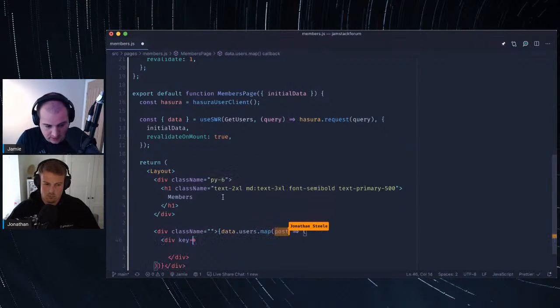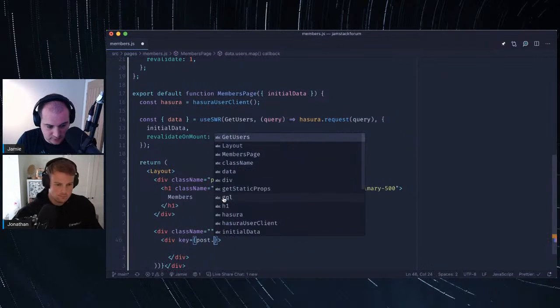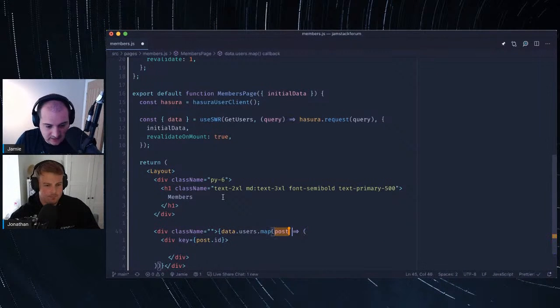I'll just do key equals ID. It's not post, it's user. And then we can just say user.name. We could destructure those.